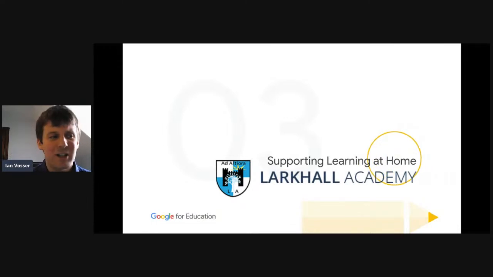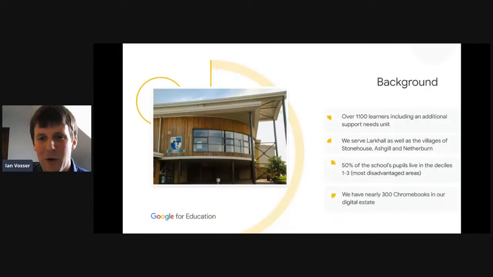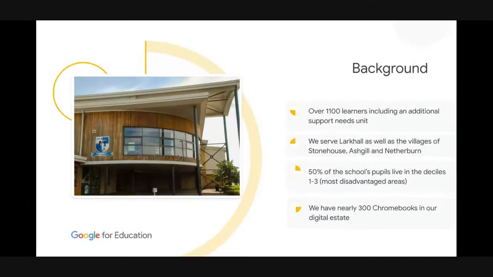So a little introduction, a bit of background about our school then. We've got over 1,100 learners, including a specialist additional support needs unit. So we've got a real diverse group of people.